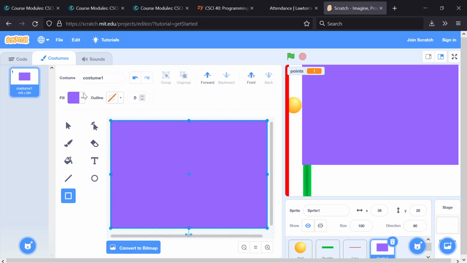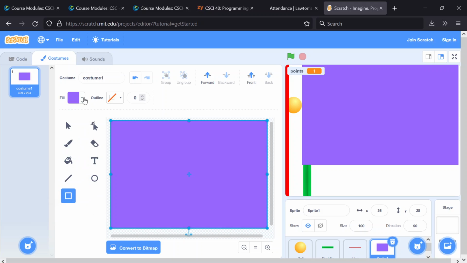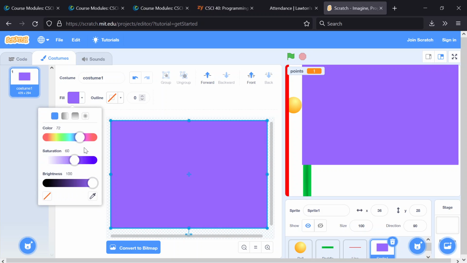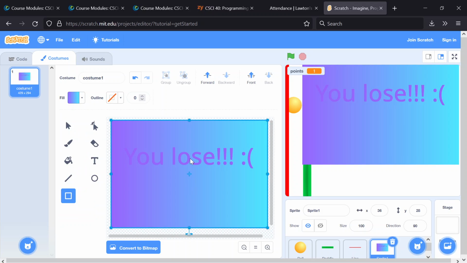Send backward. Make it, I don't know, transparent. You can have so much fun with this. These are just gradients, I think. Whatever. You don't have to do too much with this, but it works, kind of.